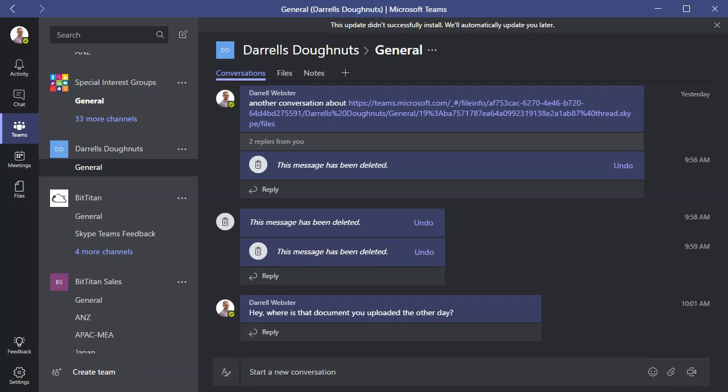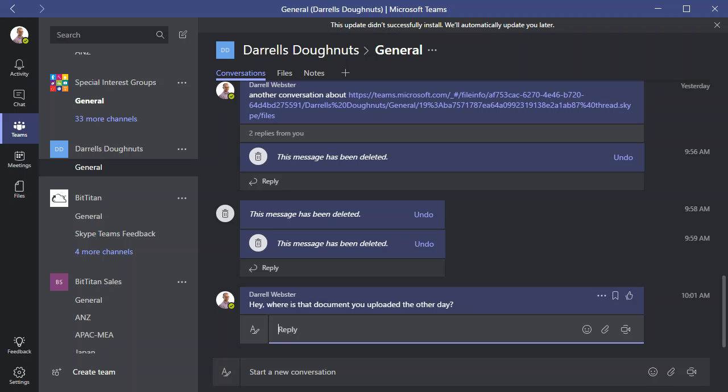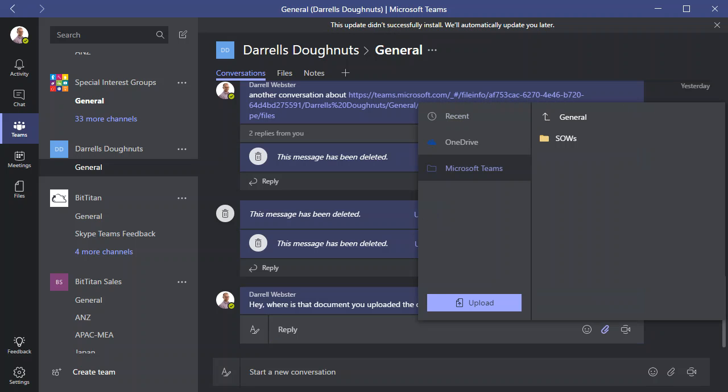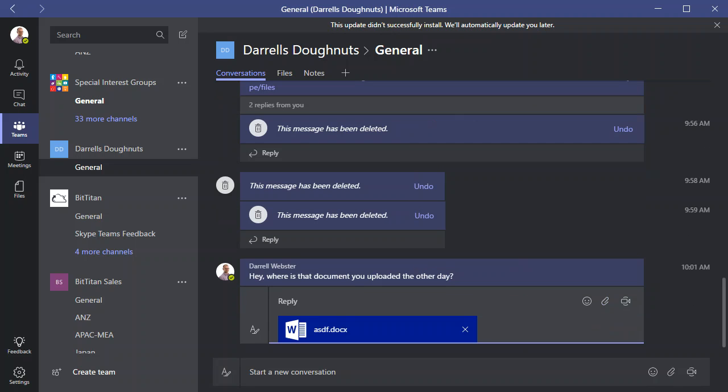I have a file that I want to refer to in a conversation. It has already been uploaded to the team channel, and I'm going to reply and try and show Daryl where that document is. So as I go to attach, I'm going to be able to browse into the team and see the files that I might want to refer to, and I'll click on the file that I'm wanting to refer to.